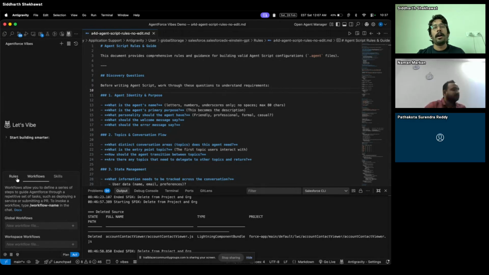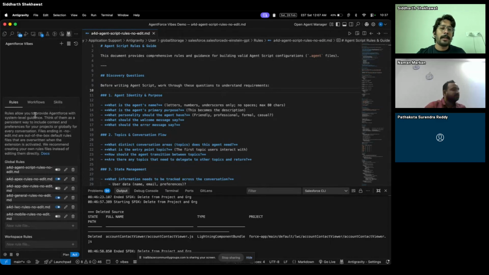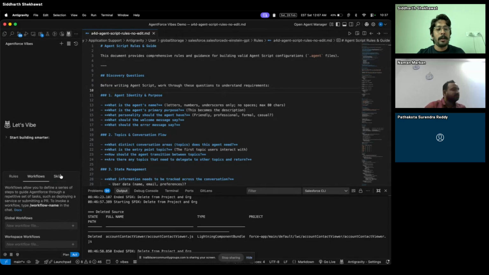a test class, every time you create an Apex class, make sure you create a test class as well. Every time you create an LWC, make sure you create the controller. So repeated tasks I can put under workflows. Same, it can be global, it can be workspace based.